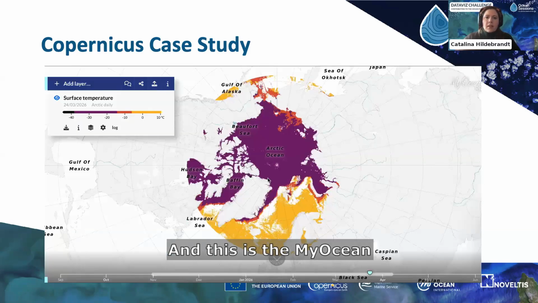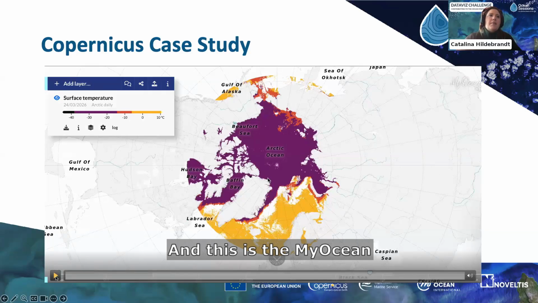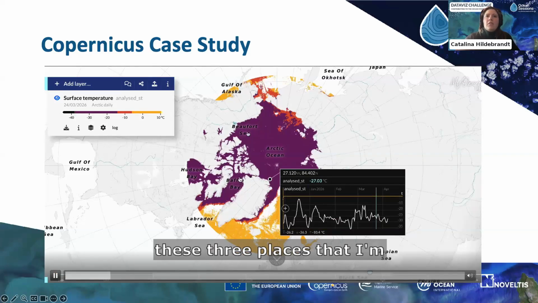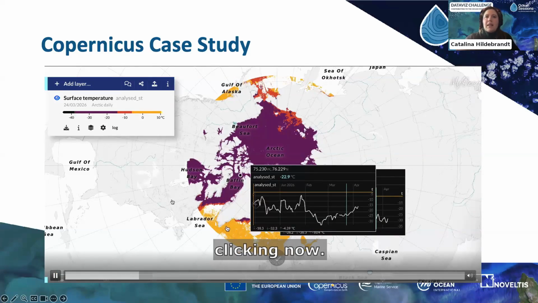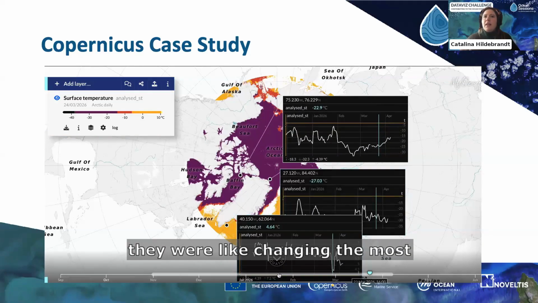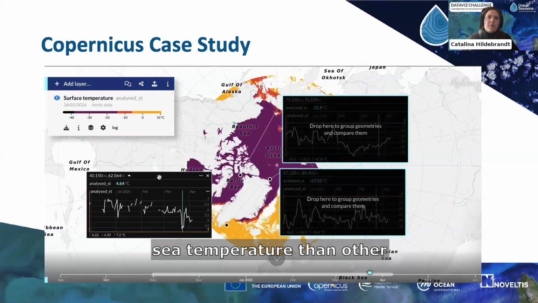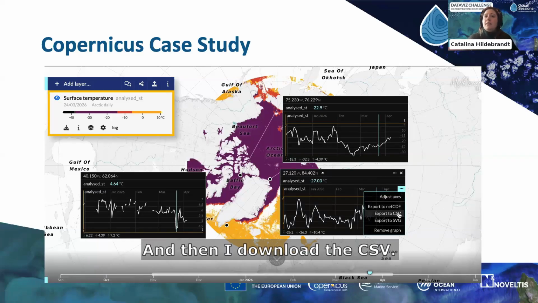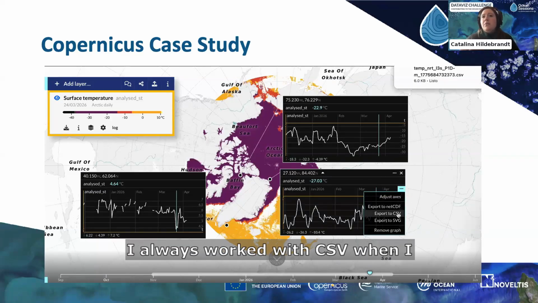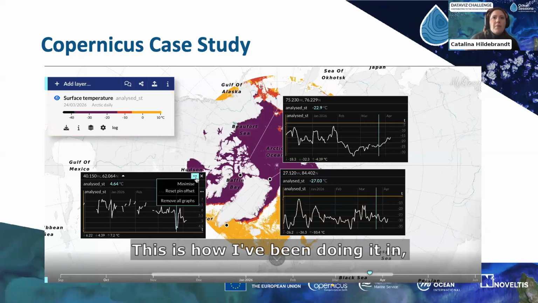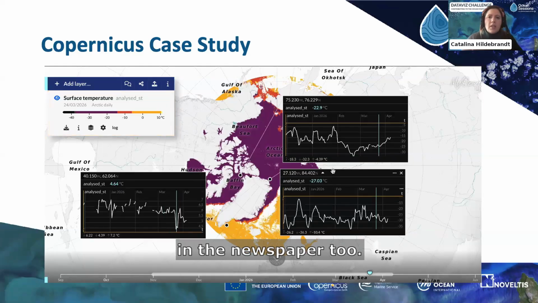And this is MyOcean Pro. As Anaïs also showed, I choose this area and I choose these 3 places that I'm clicking now. I was analyzing it and they were changing the sea temperature the most compared to other places in the Arctic zone. And then I download the CSV. I always work with CSV when I have to translate into graphics. This is how I've been doing it in the newspaper too.